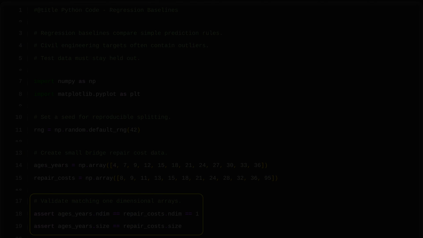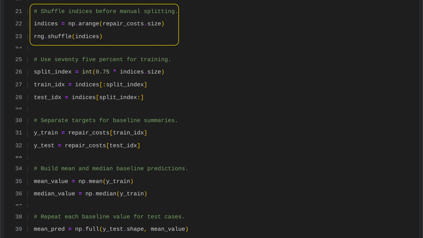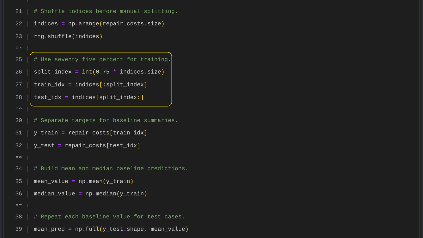We first create a set of positions matching the repair cost data, then randomly shuffle those positions. This lets us split the data into training and test sets in a random order, reducing order-based bias and supporting a more reliable model. The data is split by using 75% of the indices for training.